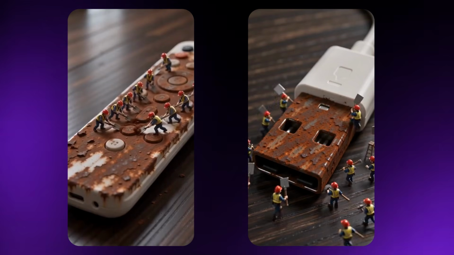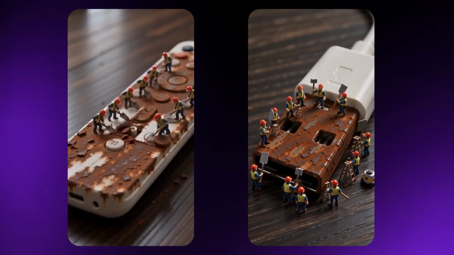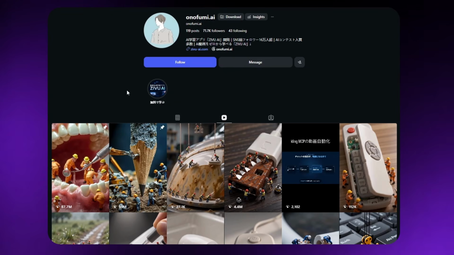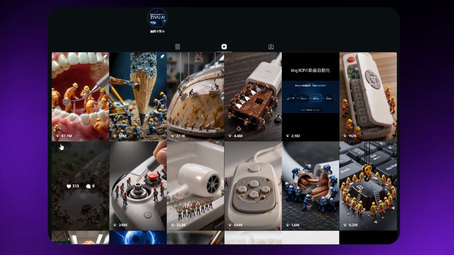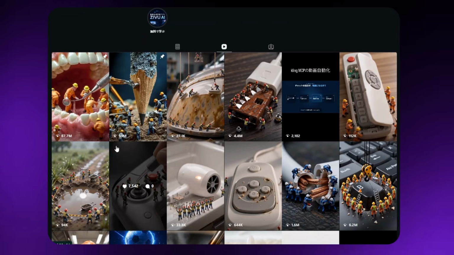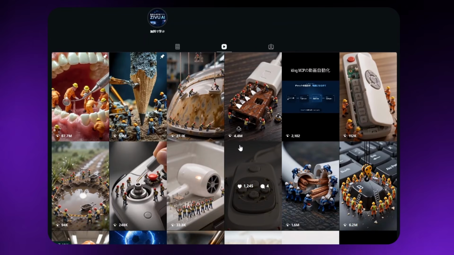These viral AI miniature restoring videos are taking over social media right now. And this Instagram page has just started, yet already gained over 71,000 followers by posting this exact style of content. What's even crazier is that some of the videos have already reached millions of views, and they're still counting.